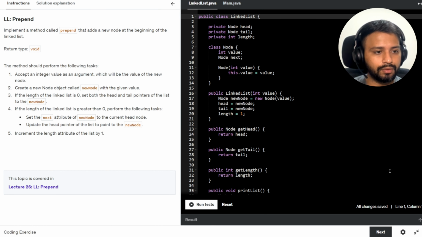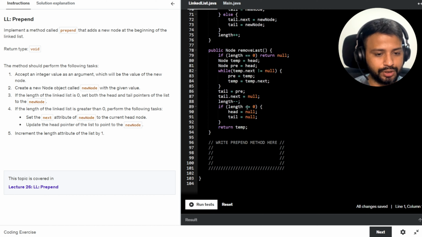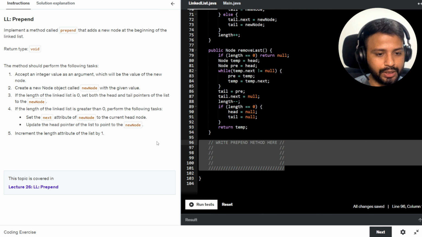So today we are going to do the coding for the prepend method. Basically we are going to add an element at the starting of the linked list. Okay, so basically if you see the question, implement a method called prepend that adds a new node at the beginning of the linked list. Okay, so same structure. We have to write the code here at the given space.